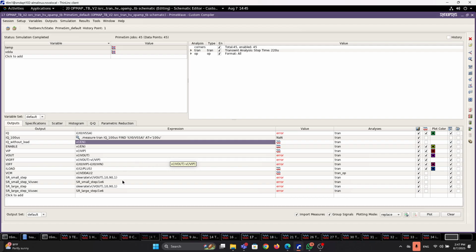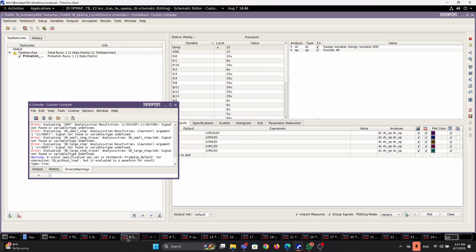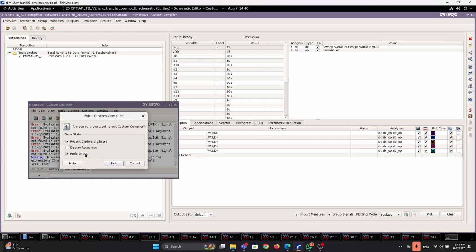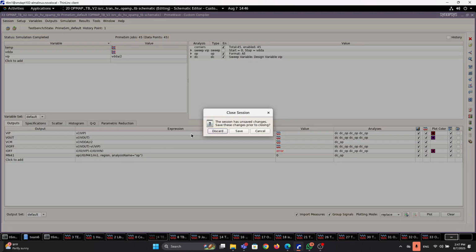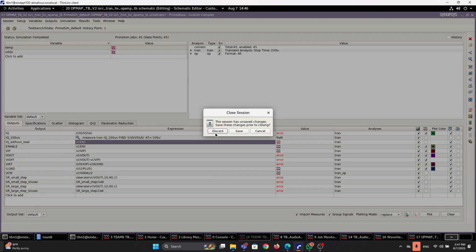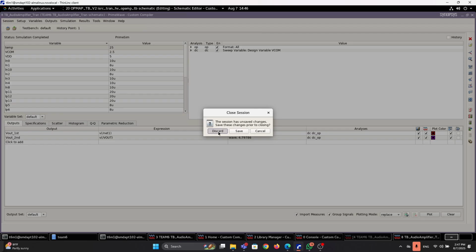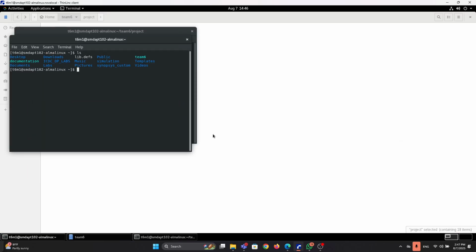Can you try to close custom compiler, everything, and then reopen again? I think I faced this issue before. Sometimes it might be a software error. Yeah, open again.